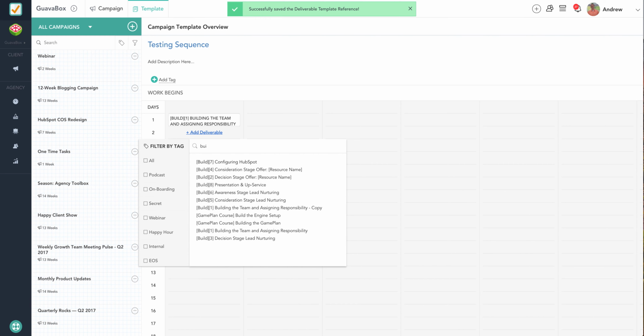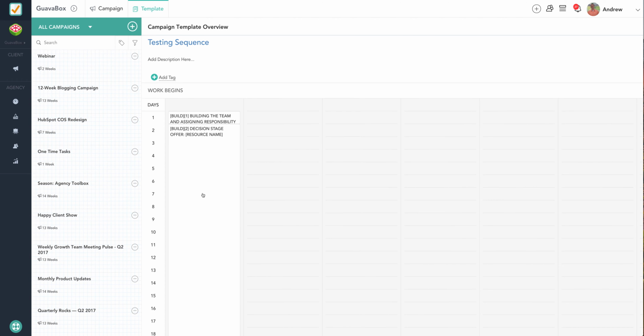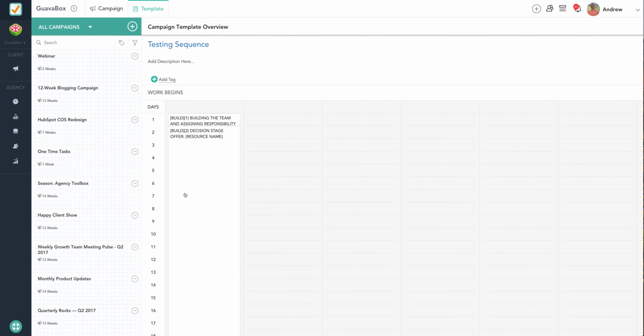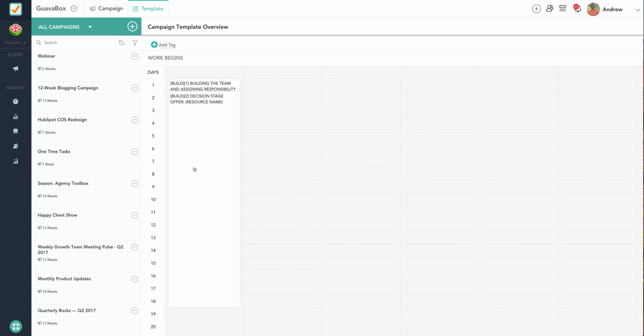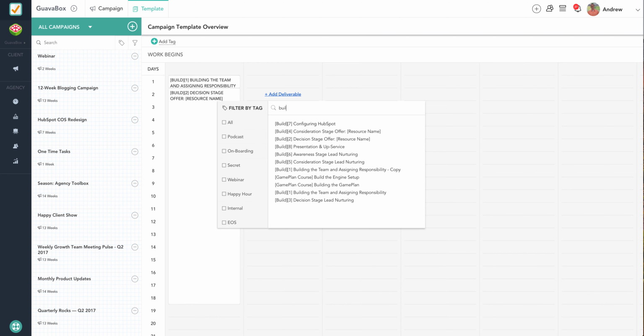I'm going to search again for build two, doing my decision stage offer next. And you'll see what it's doing here is it's filling up the amount of space here that is required in number of days. So this whole deliverable takes 1 day from the first task till the deliverable publish date. This takes 17 days because I started on day 2. But what you can do in here is you can alternate them as well. So this second deliverable doesn't begin until this one starts, but over here I can run one in parallel if I would like to. So build 3 is my decision stage lead nurturing.